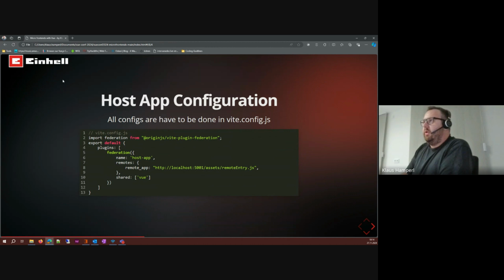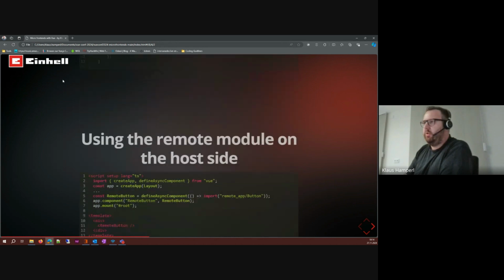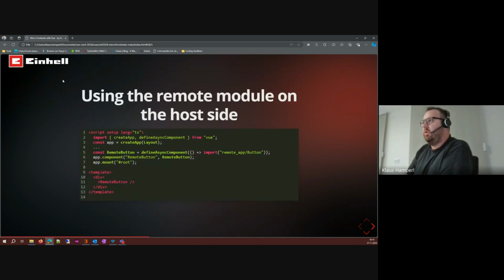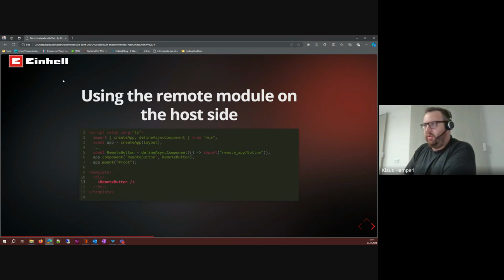Let's take a look at the host configuration. Here we see especially the remotes, where we can define our remote. To use this remote, we go to one of our Vue files, let's say it's the App.vue here. We use defineAsyncComponent from Vue, where we do a dynamic import from our remote application, and then we can use it as usual as a component here.